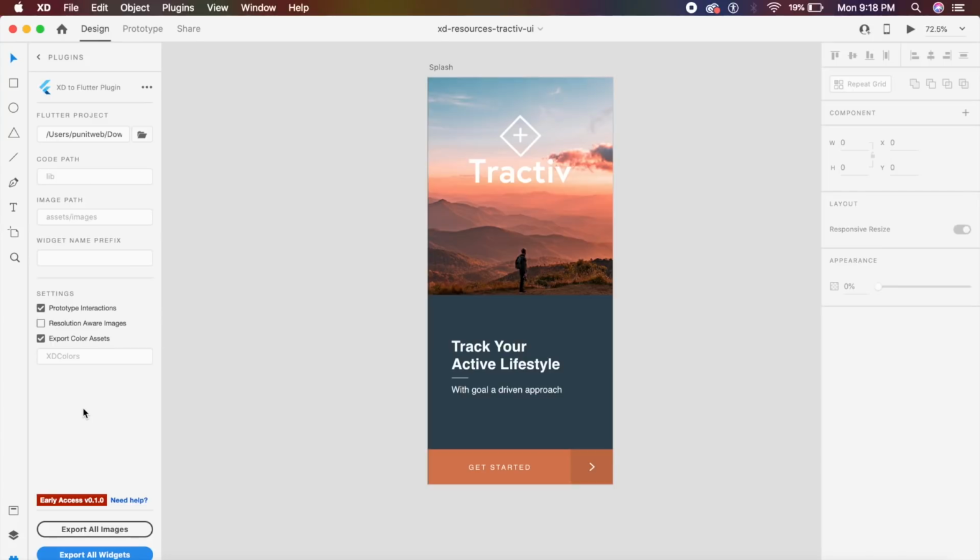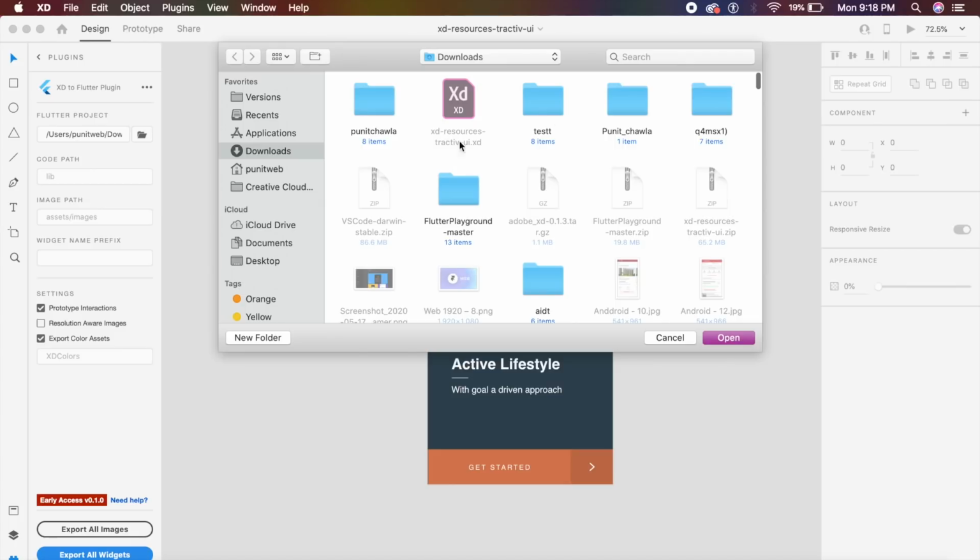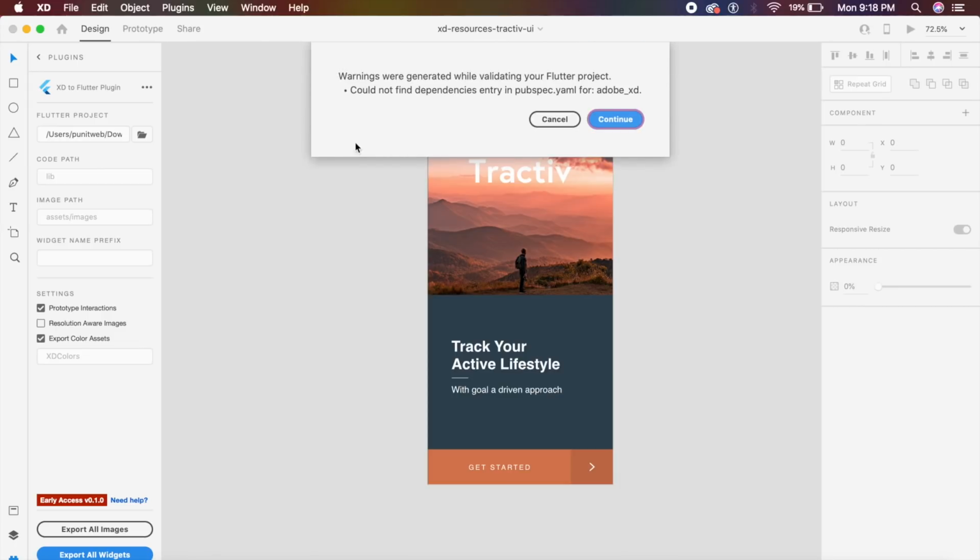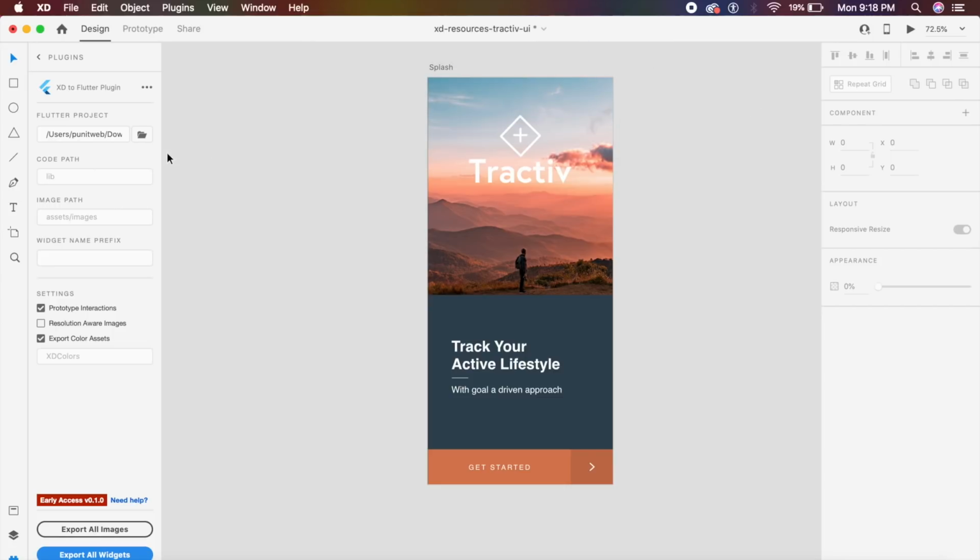Go back to Adobe XD, open it up and say export, and under this Flutter project on the top, click on this folder icon, and in this you will get a folder viewer. In this case, I want to select Puneet Chawla folder. So now everything will go to Puneet Chawla. Any error that comes here, don't worry about it. Just click on continue. Everything is set up now.